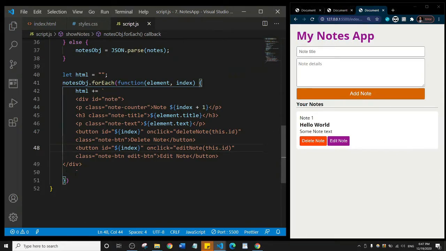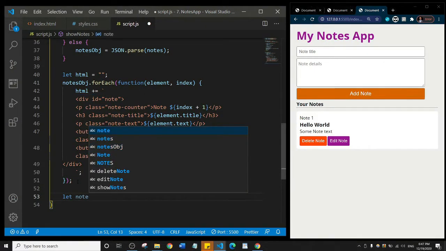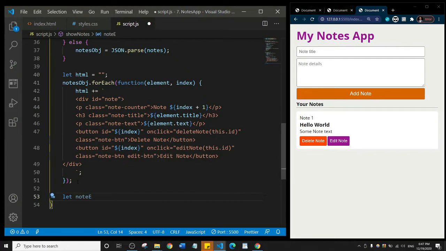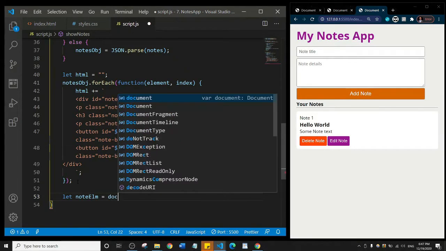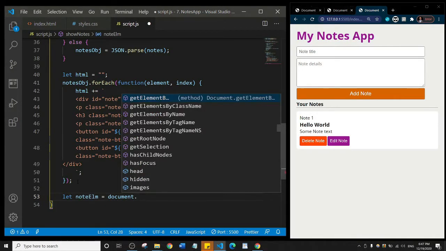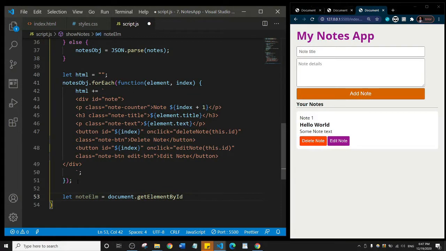Okay, we're not done yet per se, so let's close this up here, and then I think I'll just close this one too, and then I'll come out of this. I'll then say let note elements, so I'll just say elm for short, be equal to document dot get elements by ID, and I'll target the notes ID.